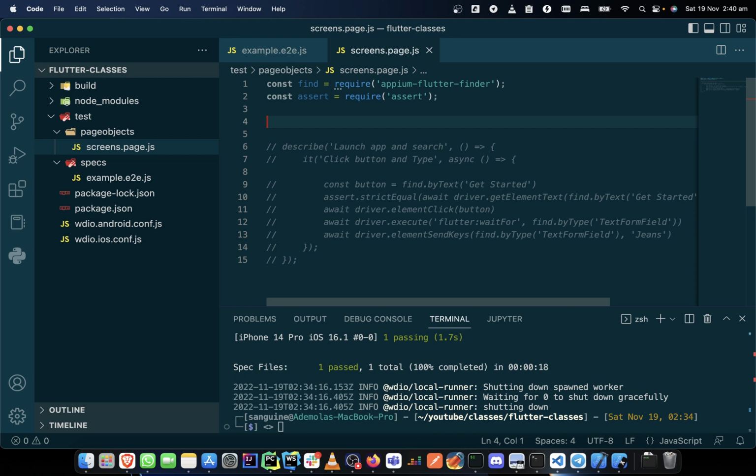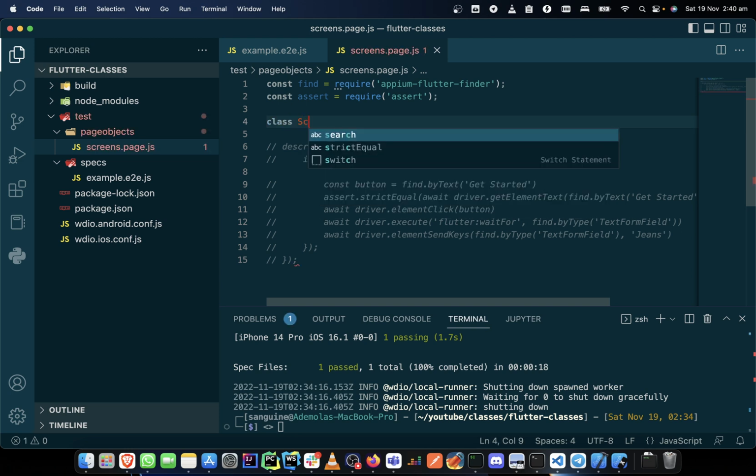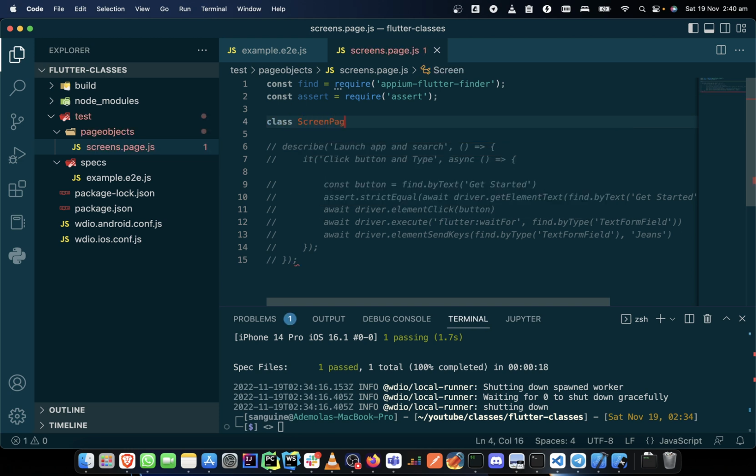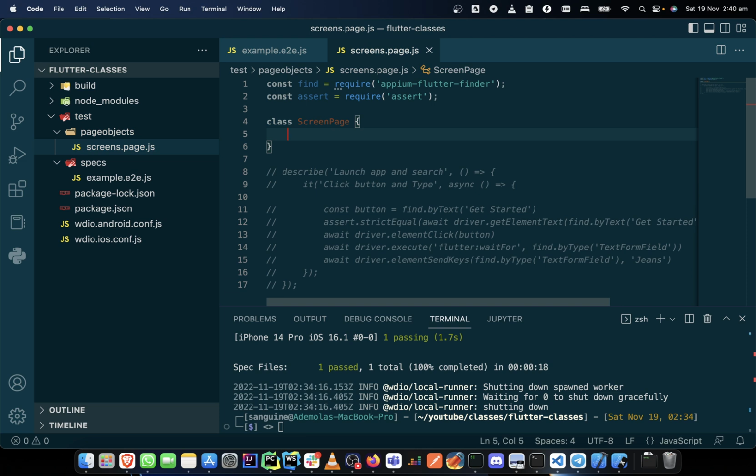So I would have a class. I will create a class here. Let's call the class screen page, right? For obvious reasons, we are talking about the screens. So now let's begin to copy things out. In here, we can create a class. Let me create a method rather. We've created a class, but let's create a method here.